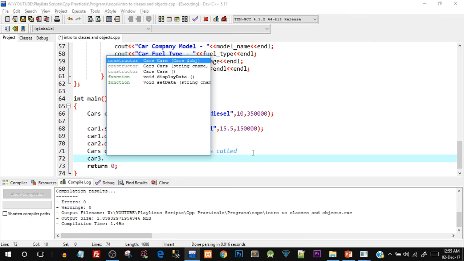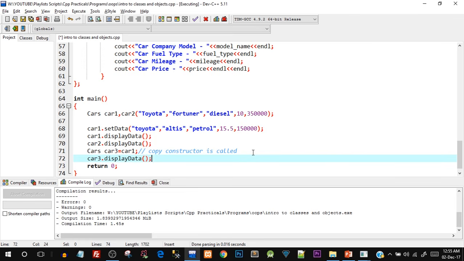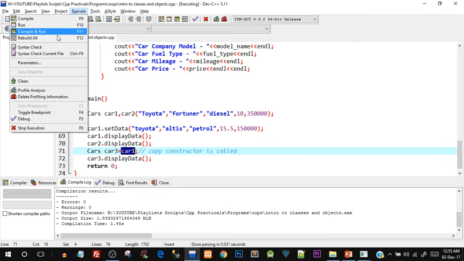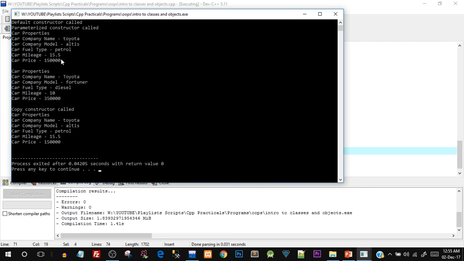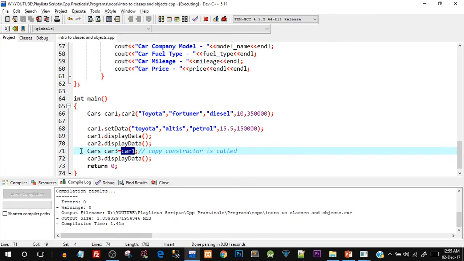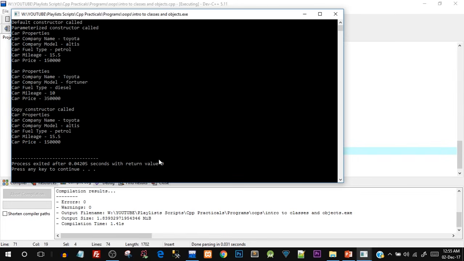So car 3 dot display data. If car 3 data members are equal to car 1 data members, we can say that the copy constructor was successfully called. So let's save this, go to execute, compile and run. So this is car 1 and this is car 3. Let's compare the data. You can see car 1 company name Toyota, here also Toyota, Altis, petrol, 15.5 and 15 lakhs, which is the same as car 3. So this means that the copy constructor functionality was successfully achieved. And you can also see that the message is printed, copy constructor called.